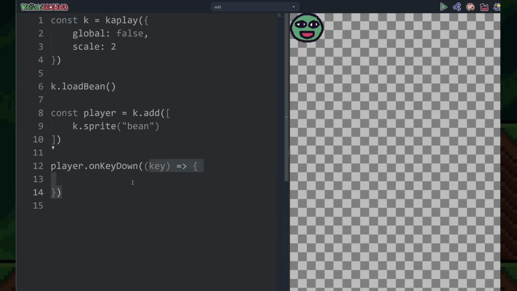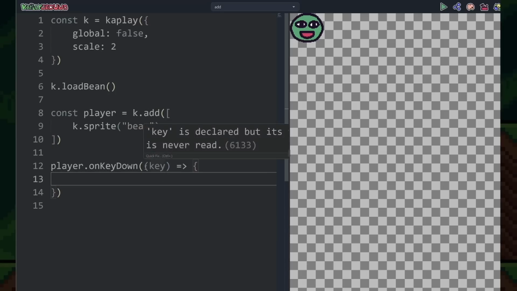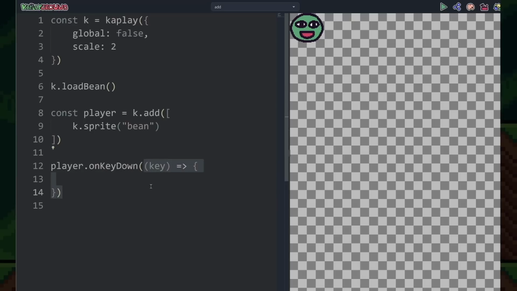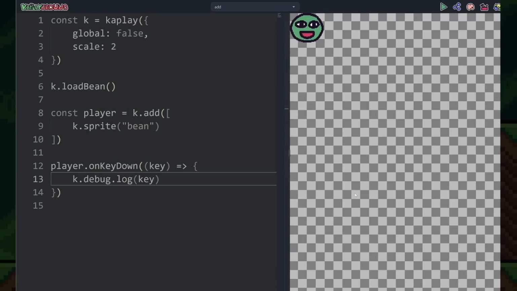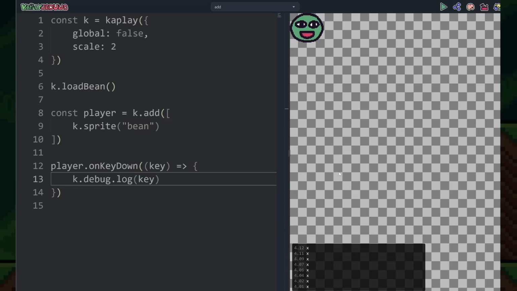This is the form I prefer to use mostly, instead of the other one where you specify a specific key, so that you don't have to call onKeyDown multiple times. But there might be some cases where it's preferable to use the first form. So in this tutorial, I'm just going to use the second one. If you, for example, do k.debug.log and log the key, you can see that as I press, you can have space, up, down, left, right, etc.